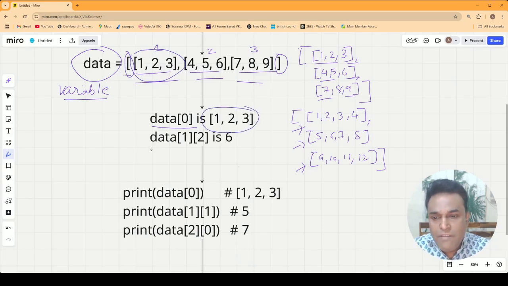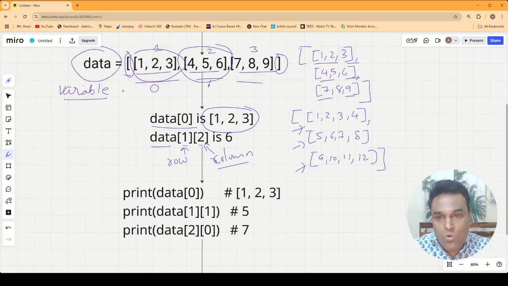So simple. But if I say data[1][2], what is this going to refer to? The first index will be the row and this will be the column. The index number 1, so this is 0 and this is 1, so it is going to refer to the second row, that is this particular list. Inside that list I'm going to refer to the second column, so this is 0, 1 and 2, and that is 6. So this is going to print the value 6.